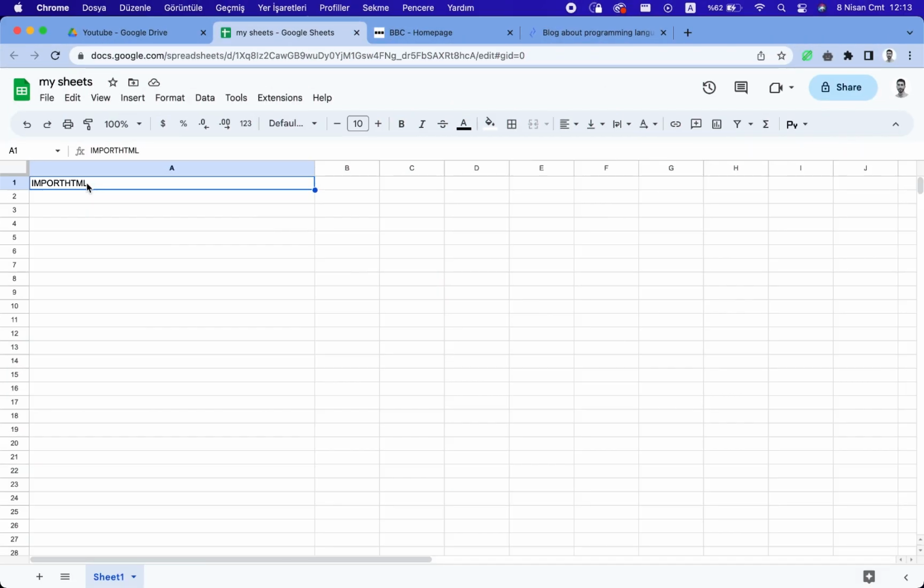Our second command is IMPORTHTML. This command is used to extract a table or a list from a web page. For example, you can use the following formula to retrieve the first table from the coinmarketcap.com website.